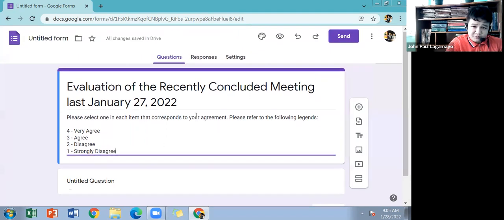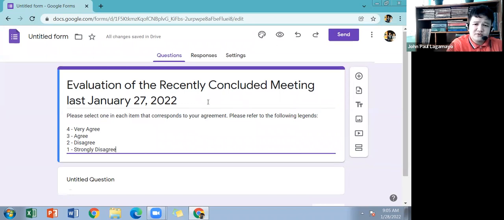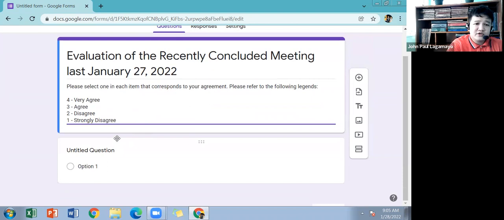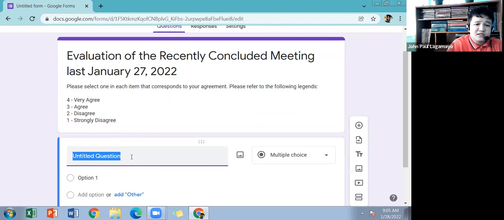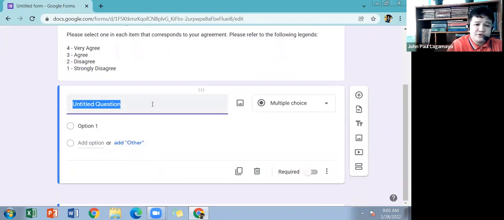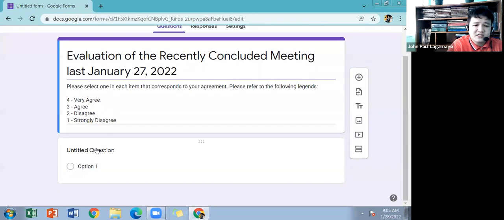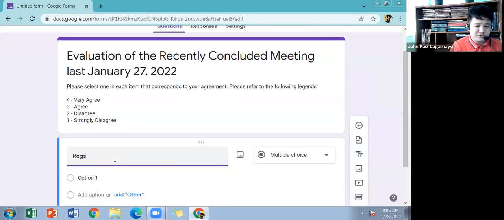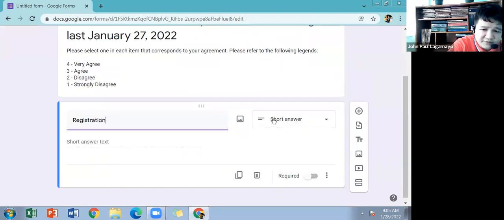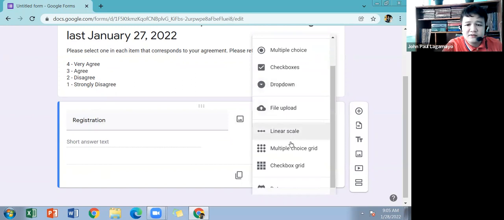So we have now here the first example. This will be presented to your Google Form once you are finished. So the usual format for the Likert scale would be like this one. Untitled question, you have to put a particular section of your evaluation. So say for instance, under the registration, we will be creating here what we so-called a multiple choice grid.